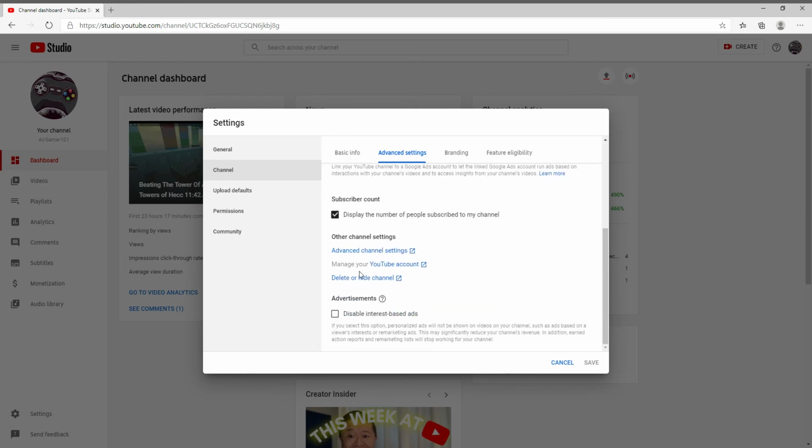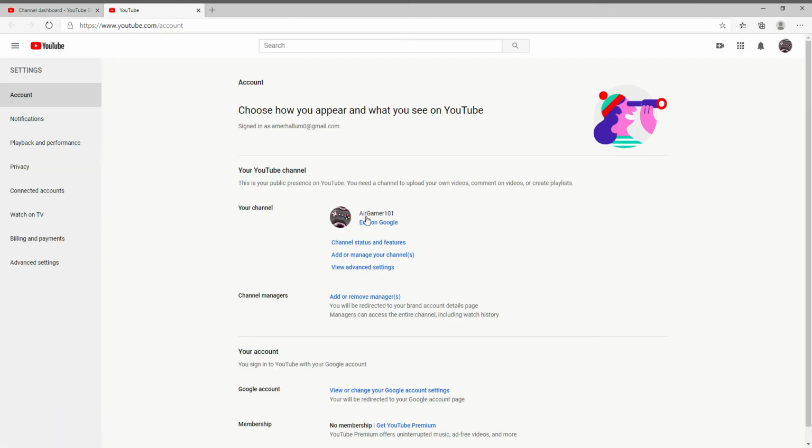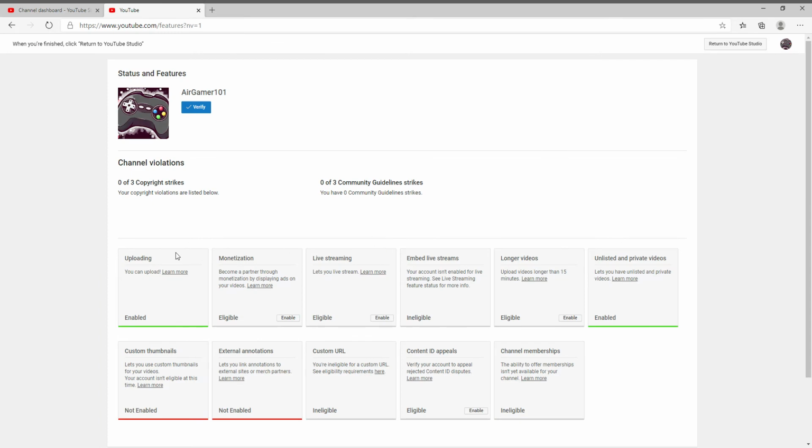Scroll all the way down and then go to YouTube account right here. Then you see all this stuff. You have to go to channel status and features right here. And boom, you're in. Now you see all the things you could be eligible or ineligible for, and the things that are enabled and not enabled. So you have to focus on longer videos right here. So if it says you're eligible, just click enable.